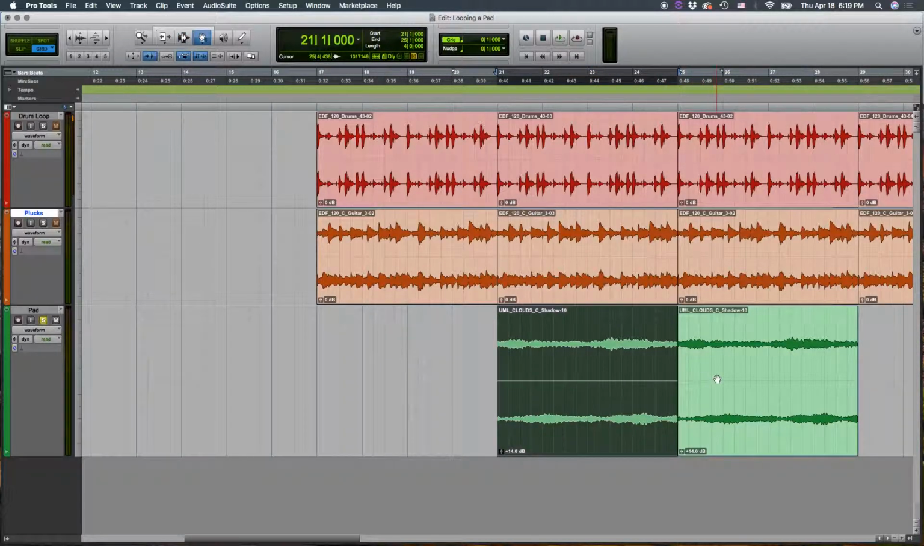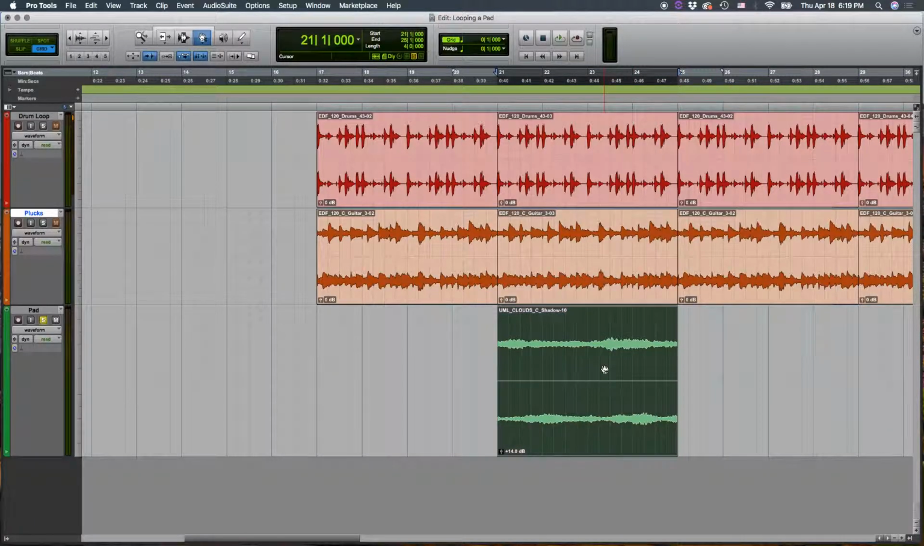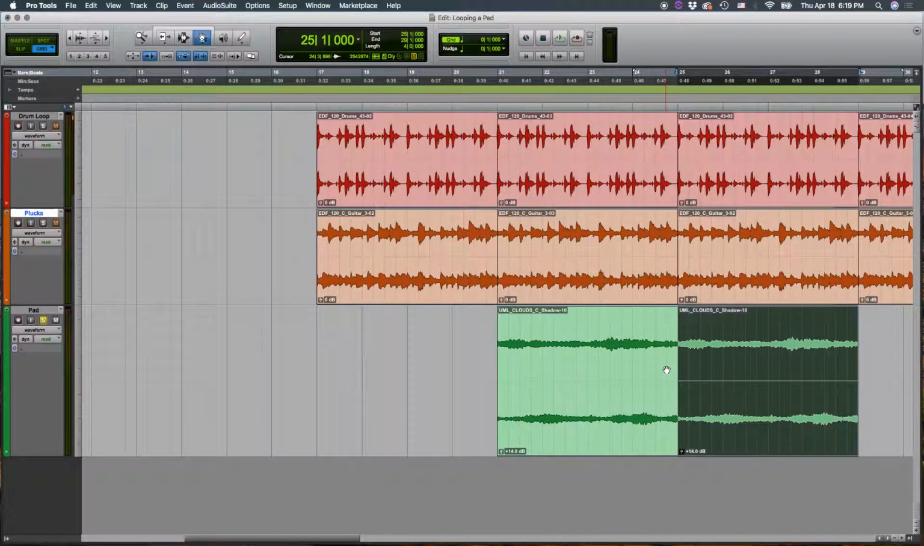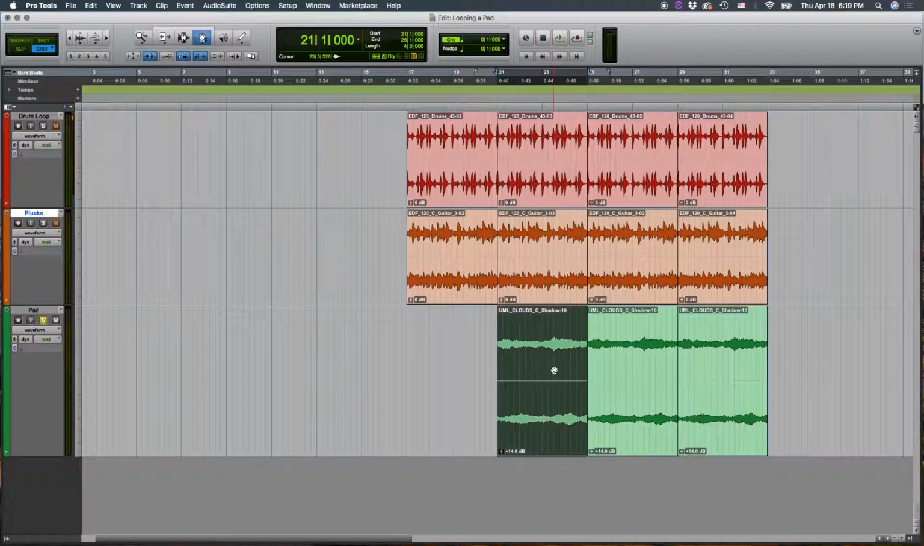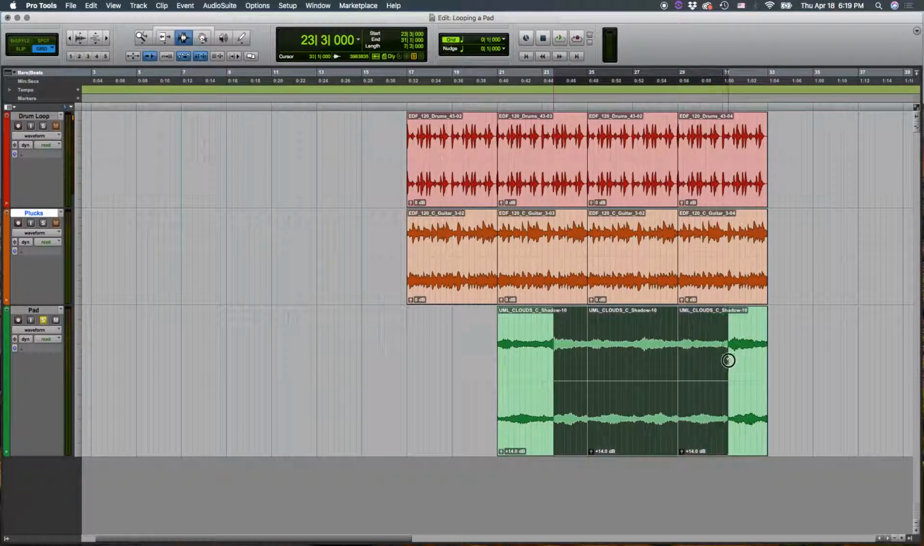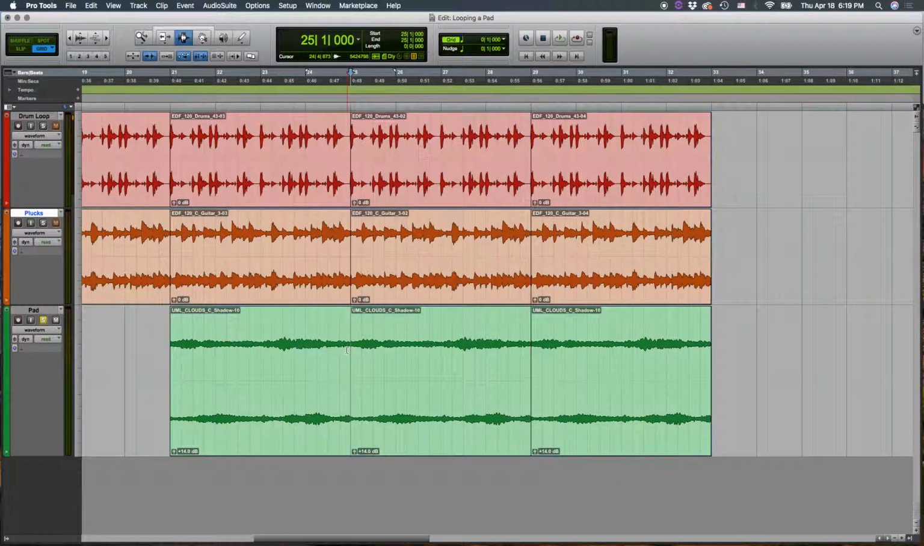So the first thing that we want to do, which I've just done, is trim that pad to the length of my loop, that 4 bars in this situation. And then what we're going to do is make 2 copies of it. We're going to duplicate it so we can set it and have 3. So now we've got 2 breaks here.